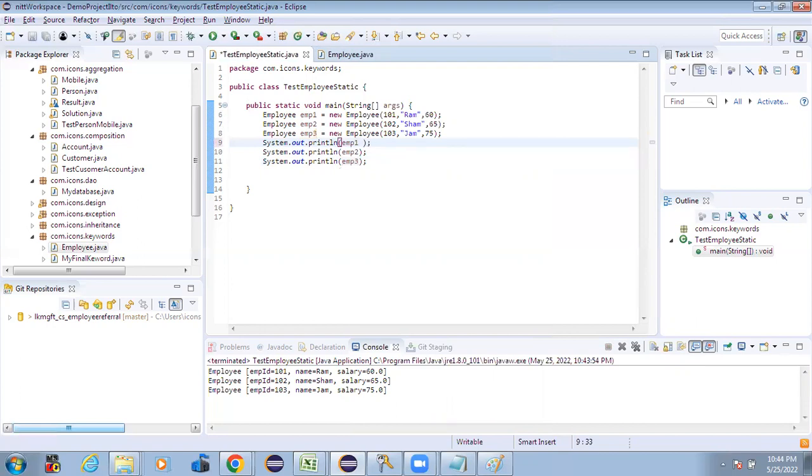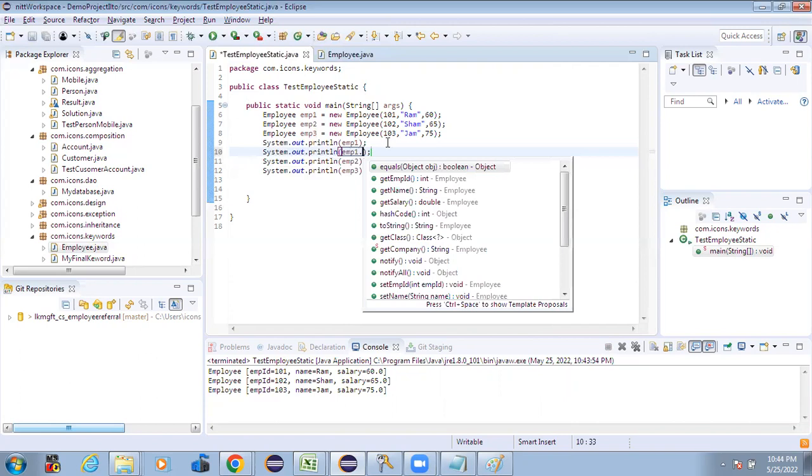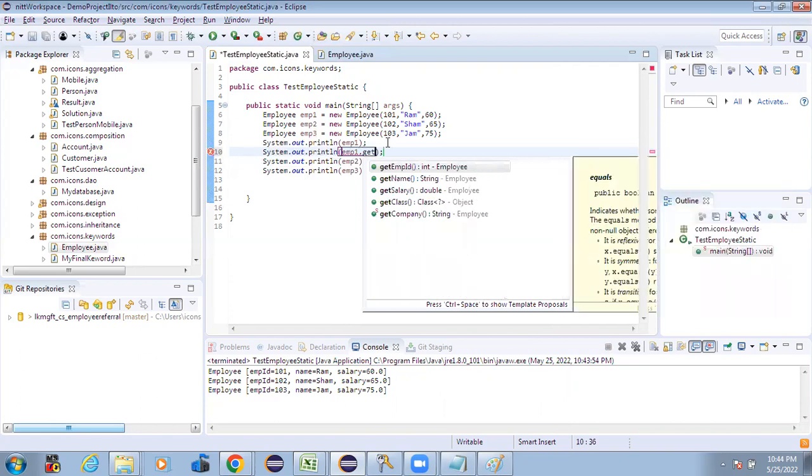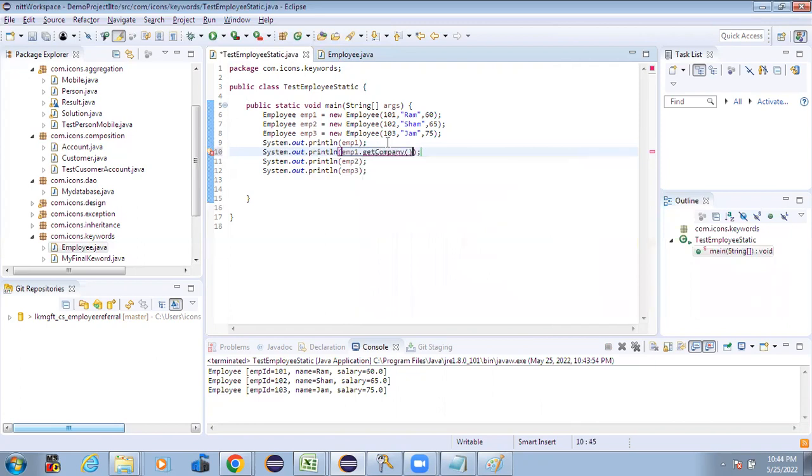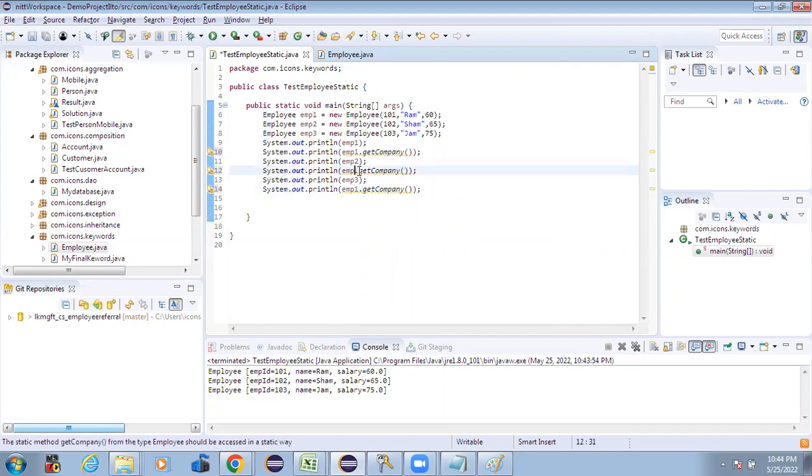But now I also want to display the company. Simply sysout emp1.getCompany. The company for that one will be the same. Here too I copy with Control C and paste with Control V, and here I change emp1 to emp2, and here emp3.